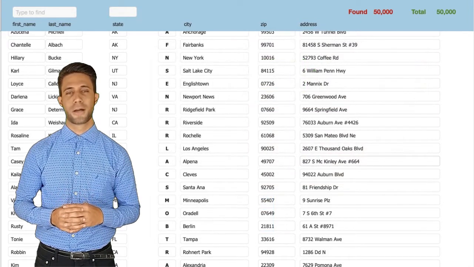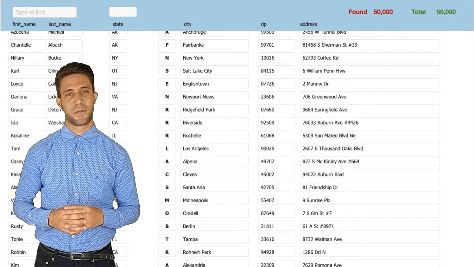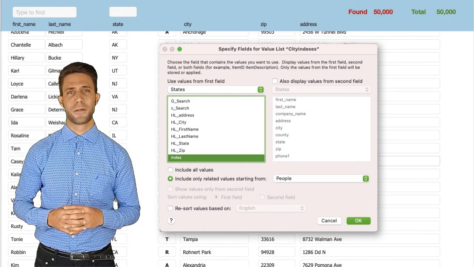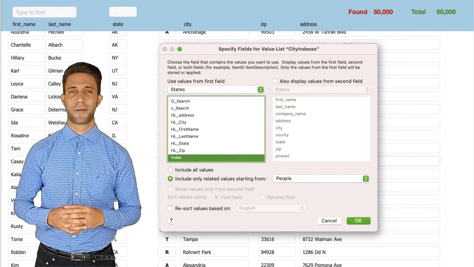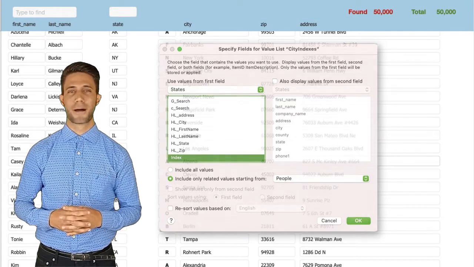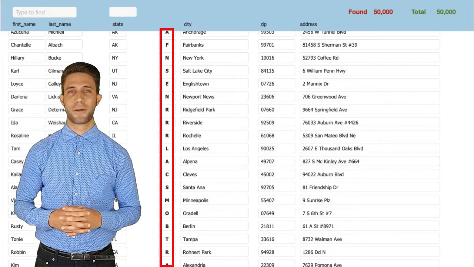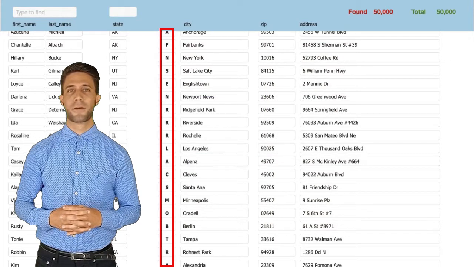The G-index field uses a value list called city indexes. This displays all of the index letters that are in use. If there are no cities beginning with a letter, that letter does not appear in the value list. This ensures valid selections.